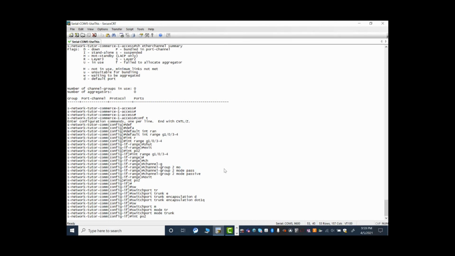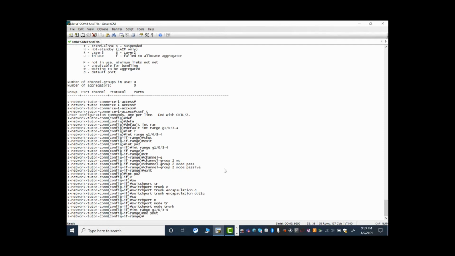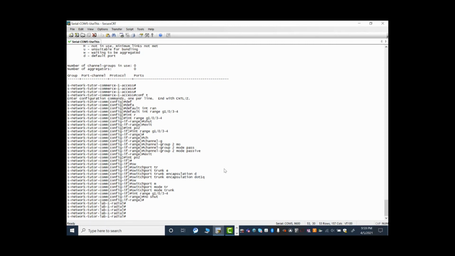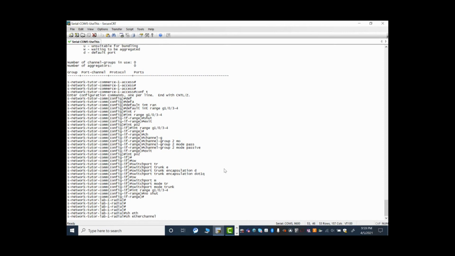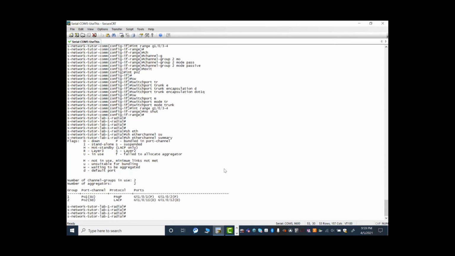And then I go to the interface, no shut, and then you have to go to the radial and then unshut from their side. Show EtherChannel summary, and still down, still down.